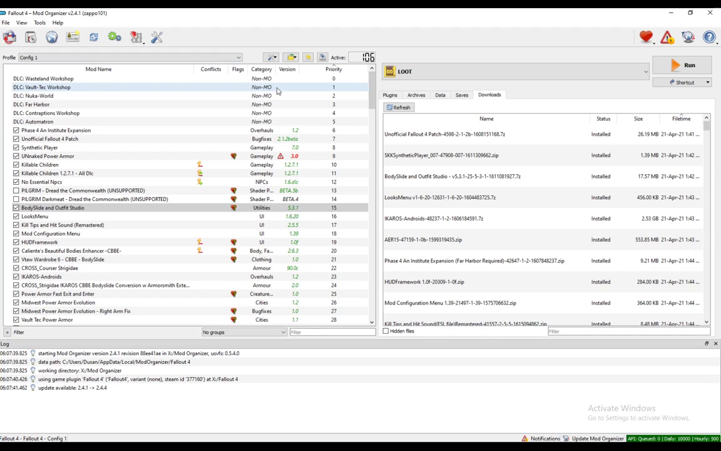In this one, I'll be explaining to you guys how you can use Bodyslide and Outfit Studio through Mod Organizer 2. Bodyslide is a mod for Bethesda games such as Skyrim, Fallout 4, and I think possibly even Oblivion, Fallout New Vegas, and things like that. I'm not sure, however, I know for certain it works on Skyrim and Fallout 4. So let's get right into it.